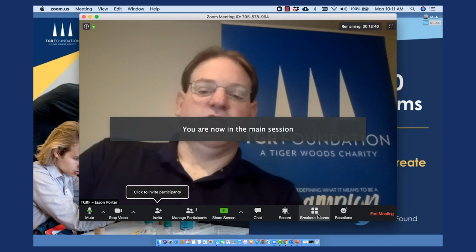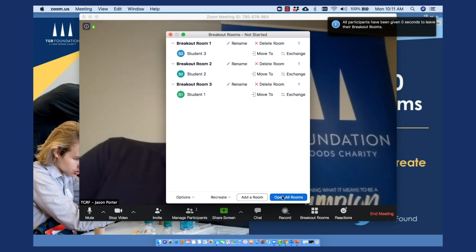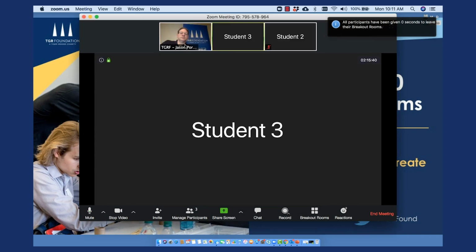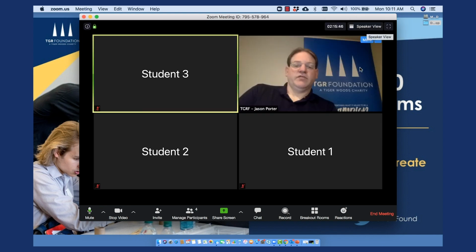When I'm ready to finish the breakout rooms, I can come up here. Either the timer will finish them automatically if I use that option, or I can close them manually. And so I can say close all rooms. And now you'll see that the students are all coming back. I'm from the gallery view, so me and all my students are here back in the main session.